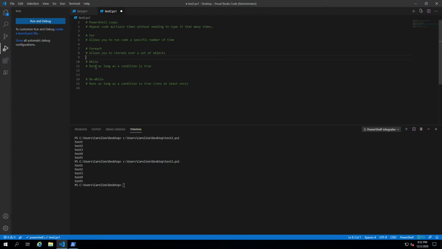So the while loop runs as long as a condition is true. So let's take a look at the default. This is the structure of a while loop. It will run as long as this condition is true. Now, let's take a look at a concrete example.